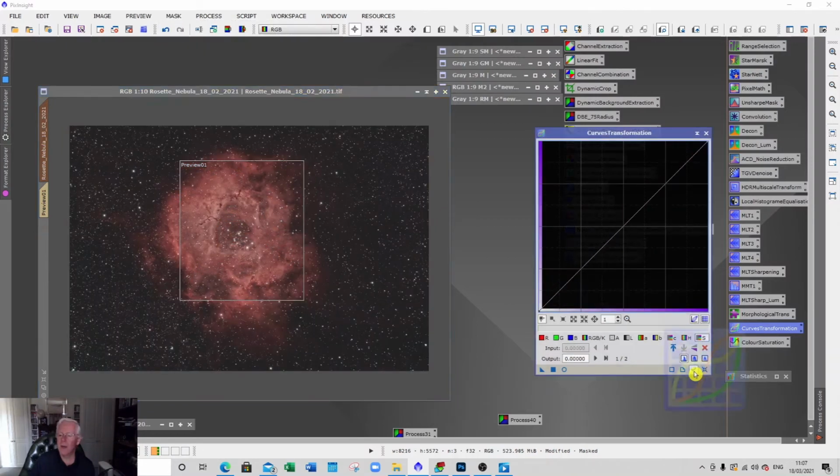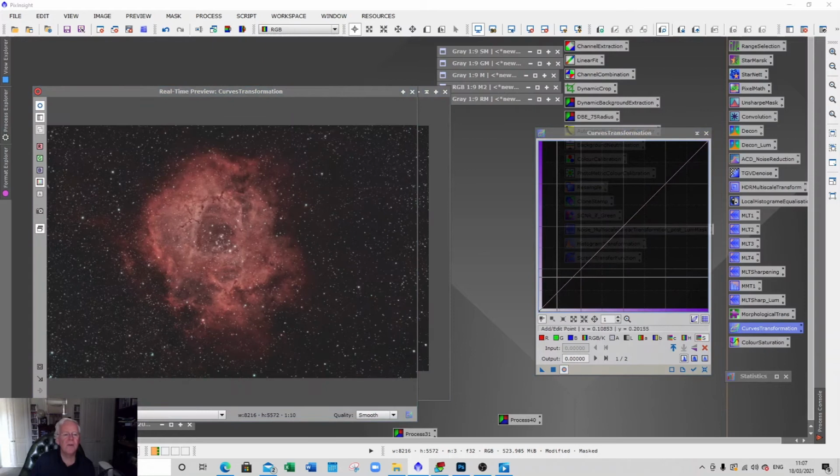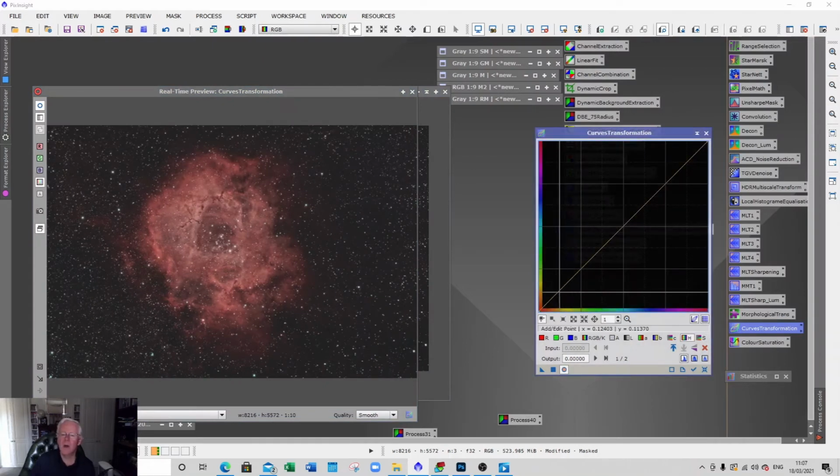And again, if we go back to curves or real-time preview, this time I do want to do highlights. See what happens if I play around with the highlights. Nothing good. So let me come back to that. So let's have a look at saturation. So if I play with saturation. Actually, I don't really like this mask, so I'm not going to use it.